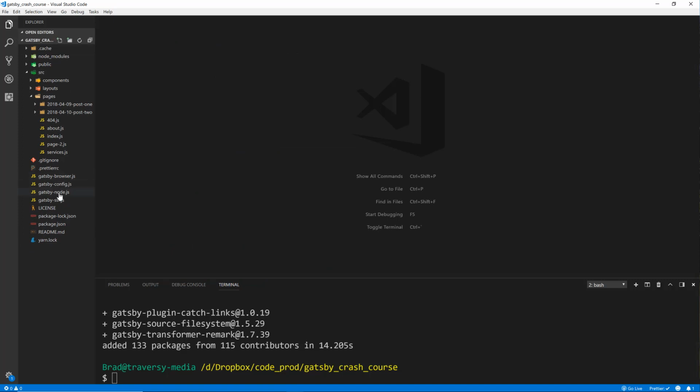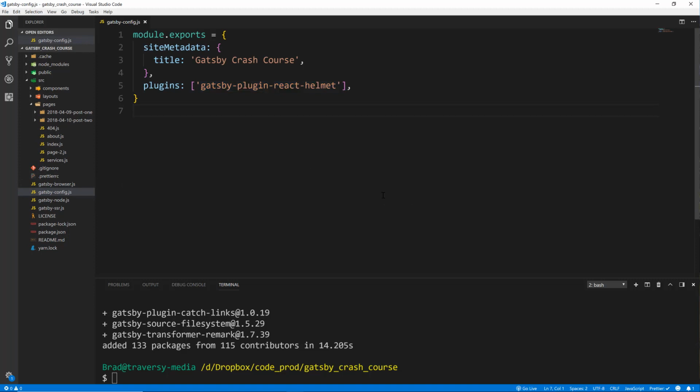Okay, so we have to go to our gatsby-config.js. You can see we have an area for our plugins. We already have the helmet plugin, so we need to add some stuff here. Now in this array, let's put this on a new line. We're going to put in a comma, and let's put in here gatsby-plugin-catch-links.